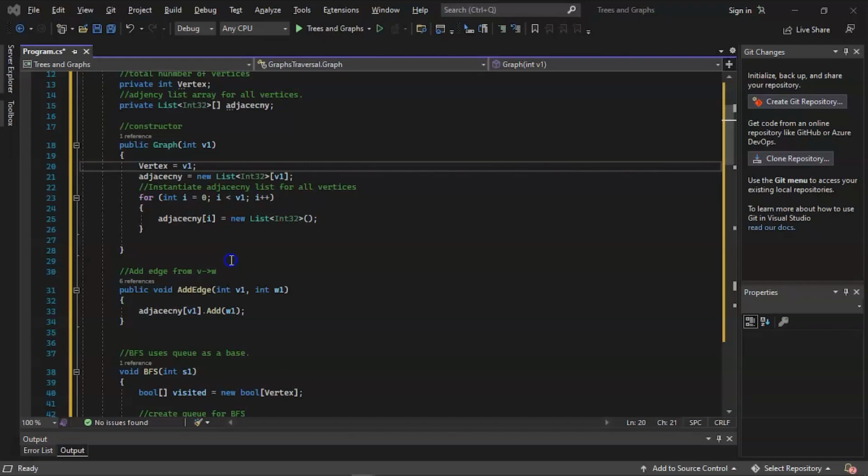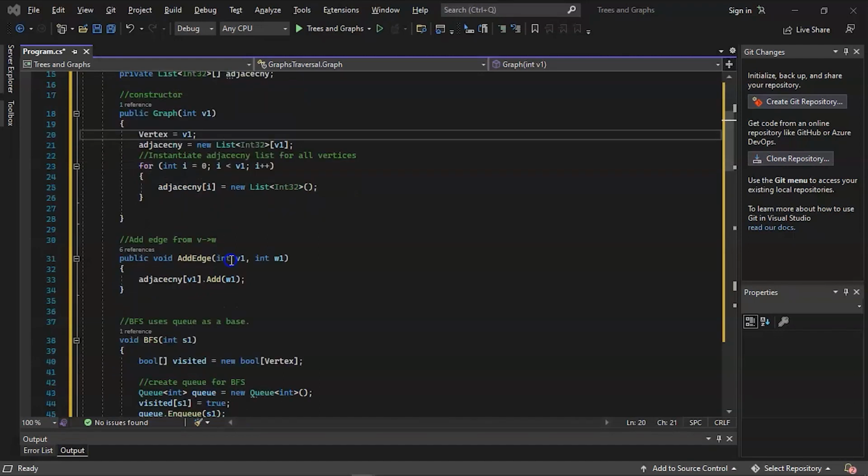Then, we have a while loop through all the nodes in the queue, and if the queue is not empty, we will dequeue or remove a vertex from the queue and print it. And then we use a for each loop to get all adjacent vertices of S1. After traversing the BFS, we will now traverse the depth first search in the graph.